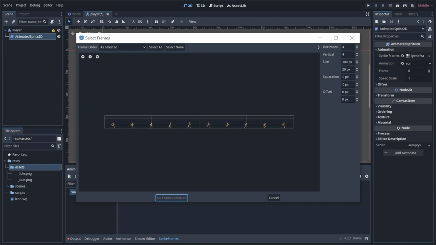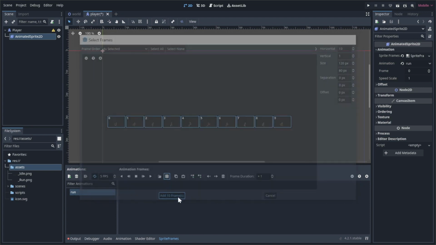Okay, so it's going to ask us for the number of horizontal frames and the number of vertical frames. We only have 1 vertical frame, so I'm going to type 1 here, and we have 1, 2, 3, 4, 5, 6, 7, 8, 9, 10. We have 10 horizontally, so I'm going to go over here and type in 10, right? And then I need to select them. Okay, so I'm going to click 1 here like this, and make sure you click all of them, right? And then we're going to add all the frames.